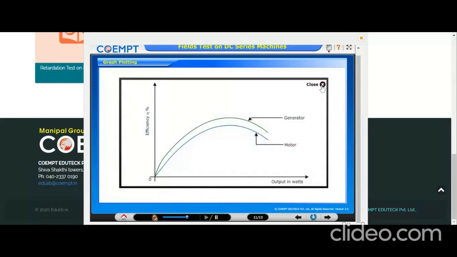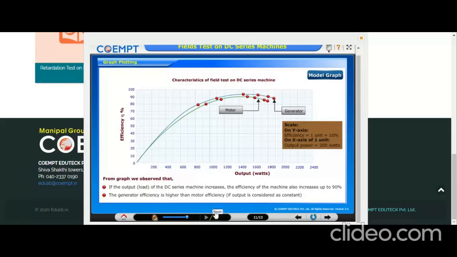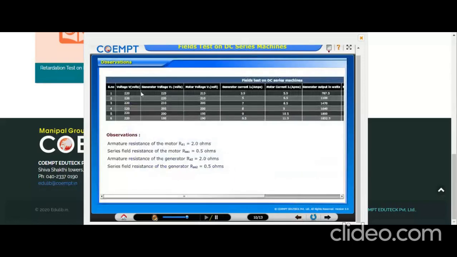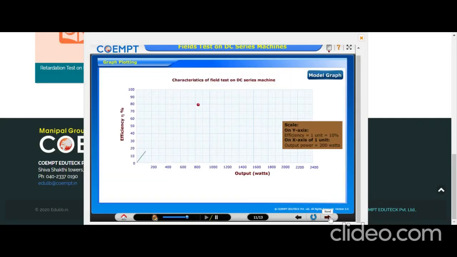I request all the students, no need to take the screenshot of this particular graph. Using the values, plot the graph on your own. Take the observation from here, use these readings, do the calculation on your own, and then plot the graph.